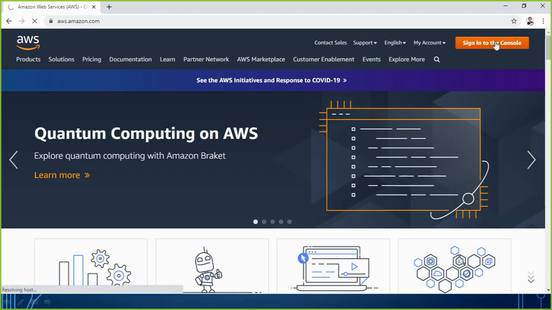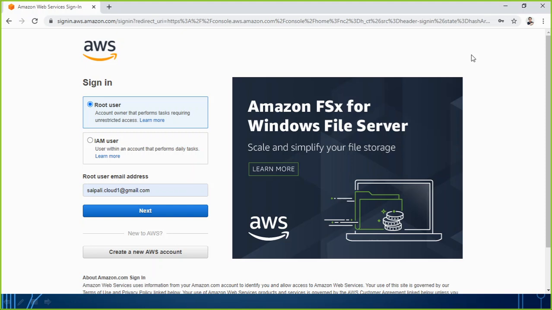When I click on it, it asks for the email ID and password for the account which I have created. Here you see it gives one more option: are you a root user or an IAM user? IAM user means the other user, which is what we are going to create today. If you click on IAM user, you also need one more thing, that is the account ID. As of now we have not discussed those things, so let me continue with the root user.